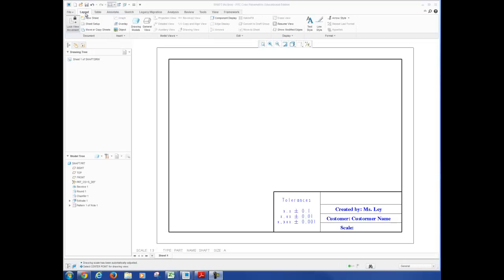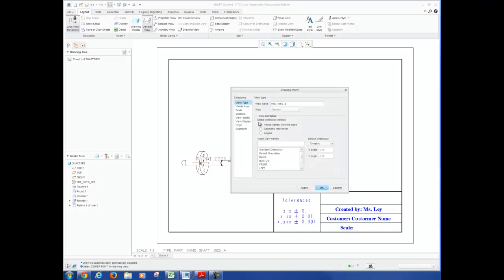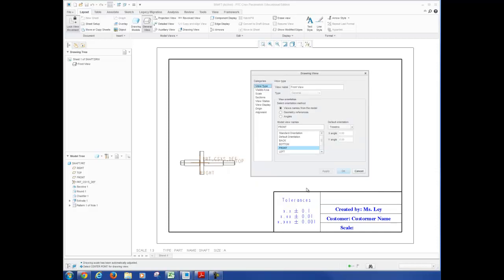Under the layout tab, go ahead and select general view, no combined state, and then click OK to close the dialog box. I'm going to select the lower left quadrant of my paper, and I want to name this front view. Then I'm going to select front under model view names. I'm going to click apply, and notice how now I have my front view.